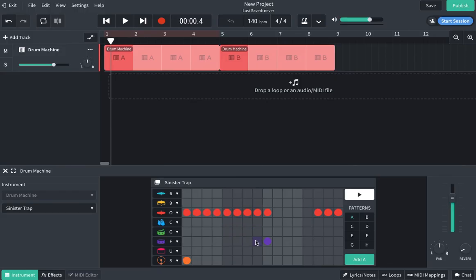Do customize it though. This is only the basics. By adding in new sounds on top and trying out lots of different things on top of the basics, you can get a really good sound. So that's how to make your drum beat in Bandlab. Good luck.